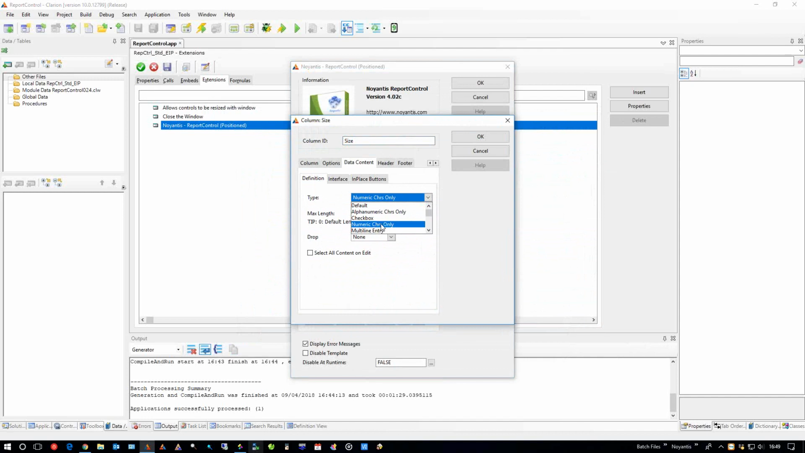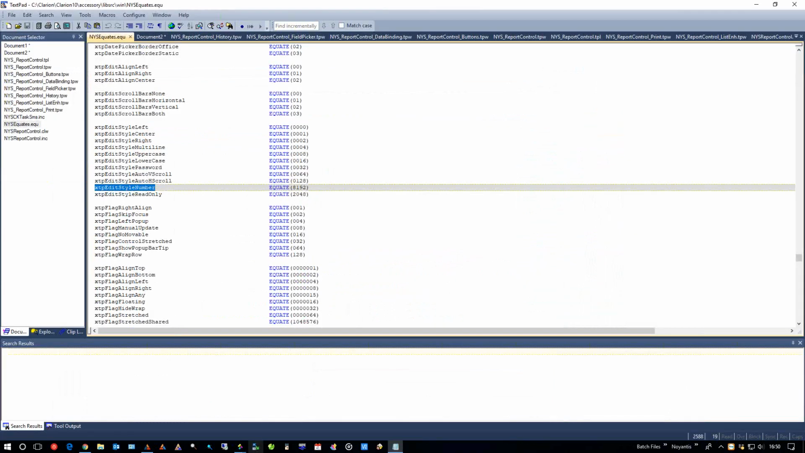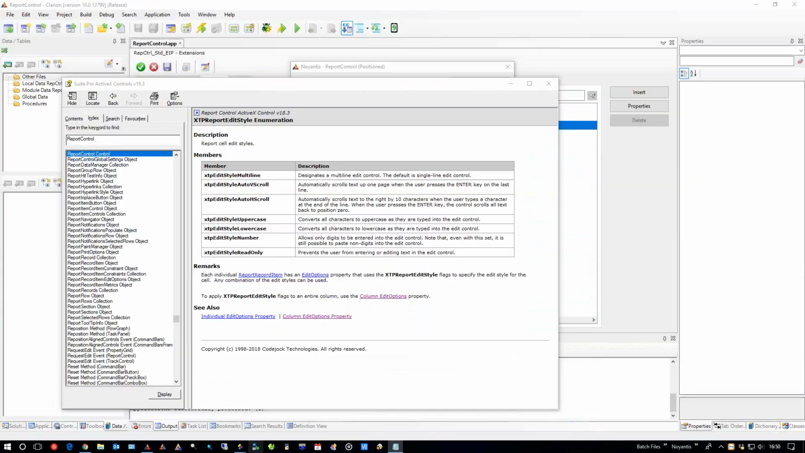I'll just quickly check the equates to make sure, because in that mode we are adding a value to the edit styles that we're looking for, that we're adding 8192. That's correct, yeah. We add that equate to it, which is number. So you would have to speak to CodeJob themselves, but it does seem if you say numeric for the edit style, it doesn't allow you to put a decimal point in there.